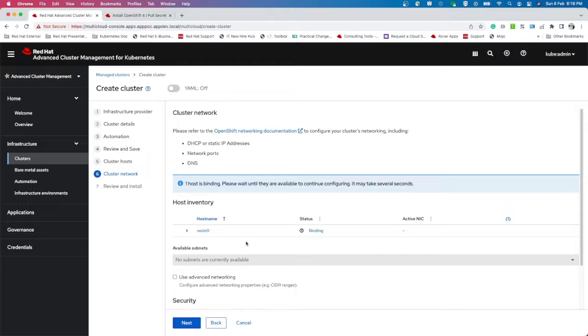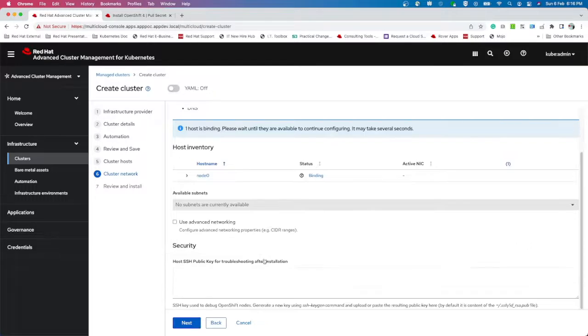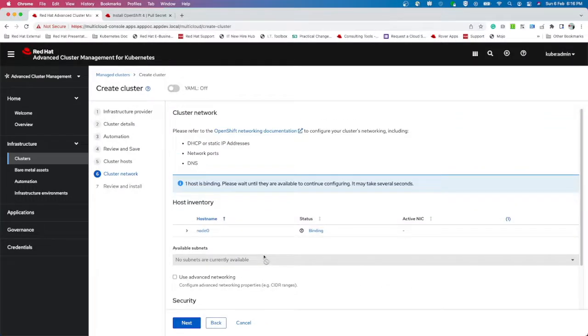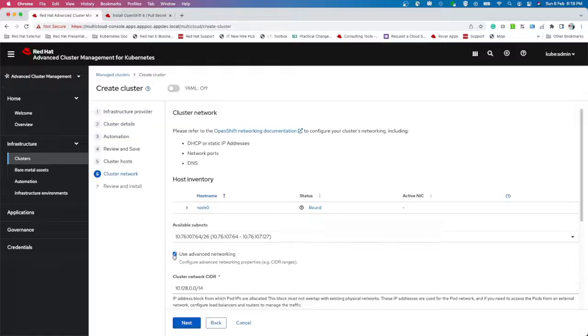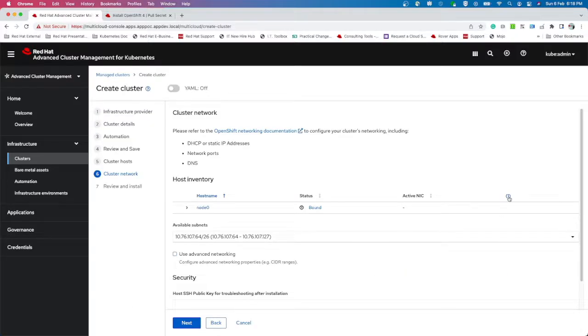When you detect those hosts, it will do some binding to verify whether my host is still active, and that all those required for the NIC and available subnets are ready. So it might take a few minutes over here to detect a discovery. Now you can see it has started discovering. I'm doing a fast forward. So it has bound. Okay.